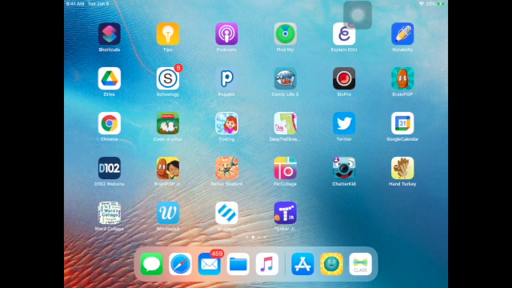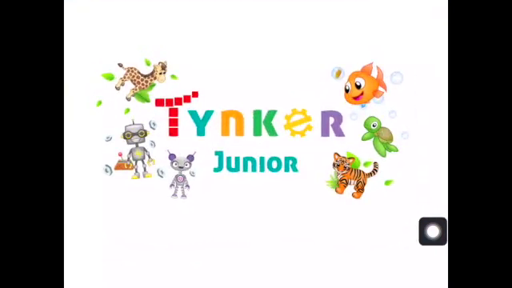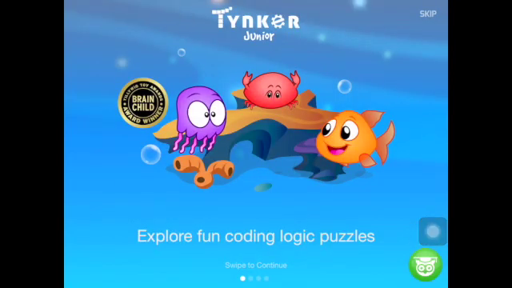Today we are going to be doing some coding practice using an app that we have added to your iPad called Tinker Jr. So on your iPad, when you're done watching the lesson, you're going to look for an app that looks like this, Tinker Jr. Okay, I'm going to open mine up. And it just takes a second to load. And then we are ready to continue.